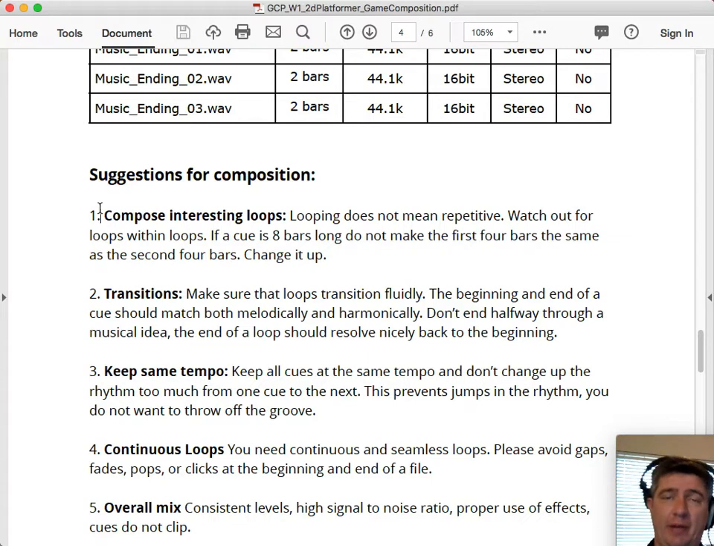It's going to be repetitive enough because of the looping and the randomized files, so don't make it even more repetitive by repeating the same idea within an 8-bar phrase. Make sure that transitions happen fluidly.